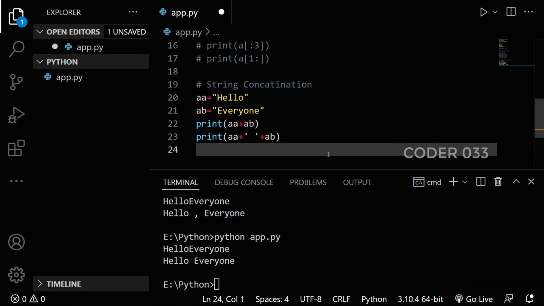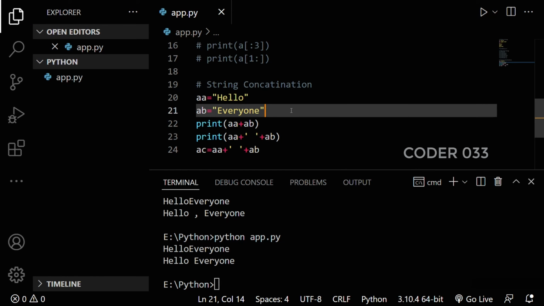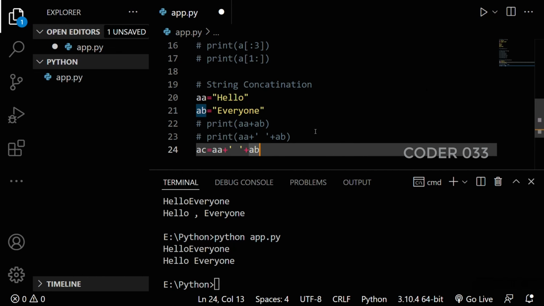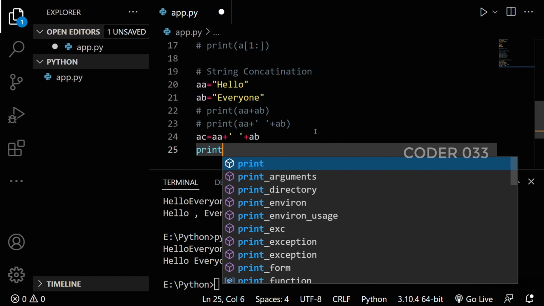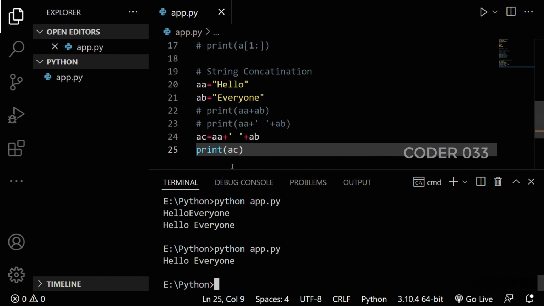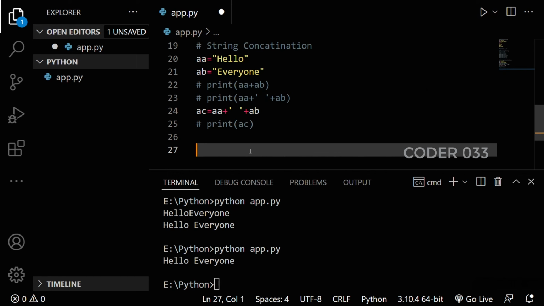Okay, then AC is equal to AA plus quote space quote plus AB. Okay, I'm just putting the result in a single value. Now print AC. Okay, hello space everyone. Okay, this is how you add two string values.